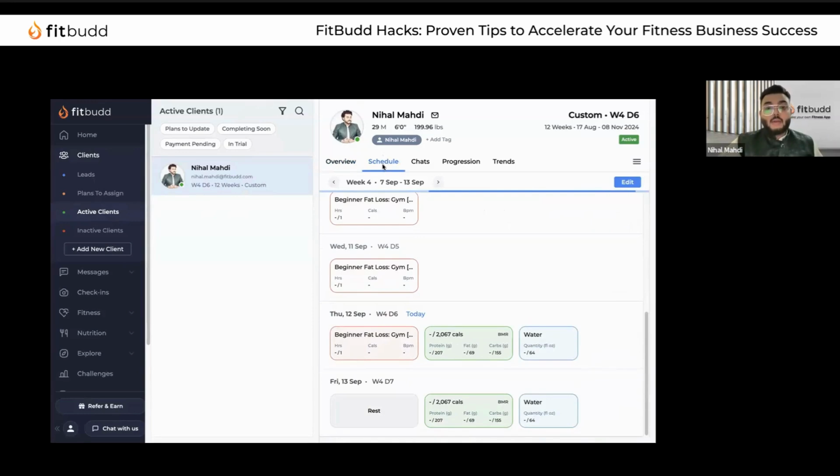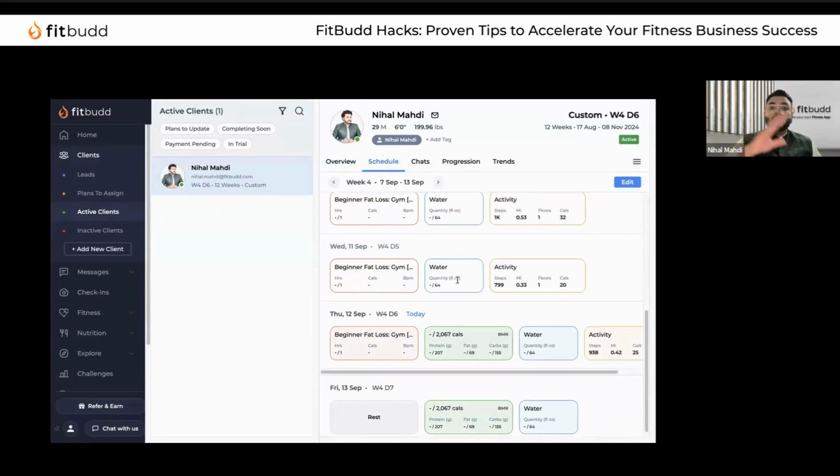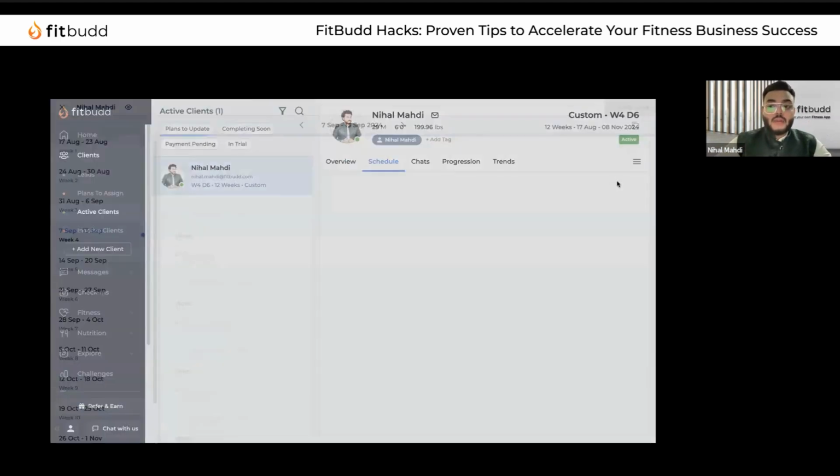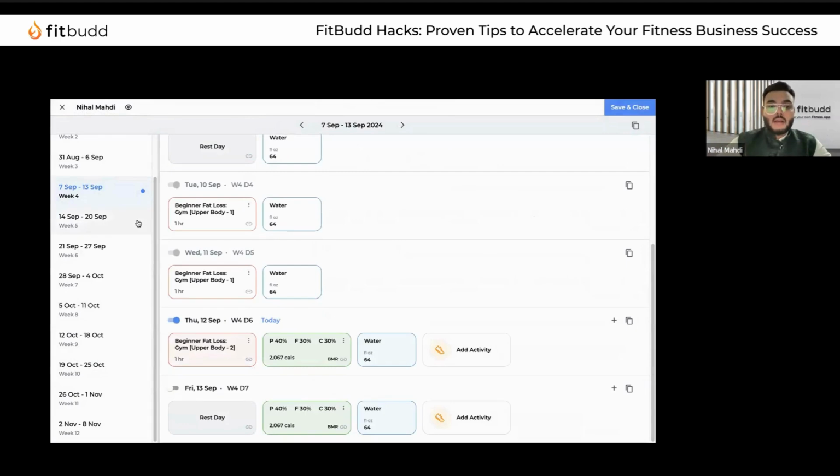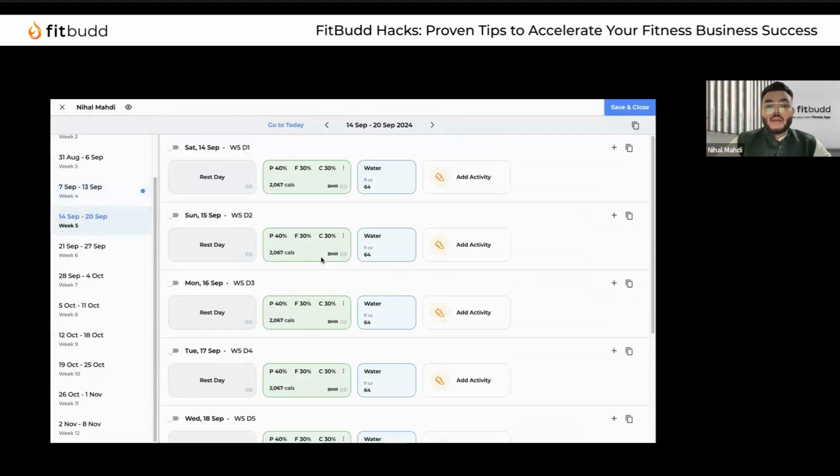Moving ahead for the assignment part. Now you guys are on the verge of assigning a program. Whenever you see somebody in the plans to assign section, you will see an assign schedule option in the top right corner. If you click on that option, you will be redirected to this particular landing page. This is the schedule. You can assign the entire schedule here.